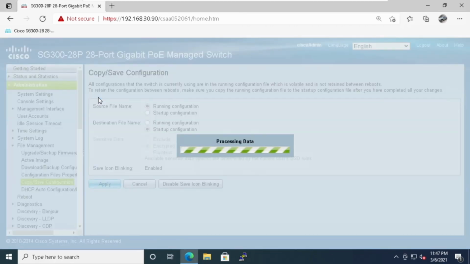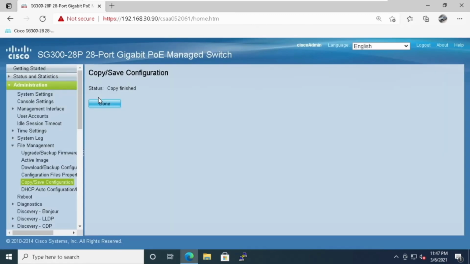That's it for this demo. In this demo, we configured link aggregation, created a LAG group, and assigned a LAG group to a VLAN.